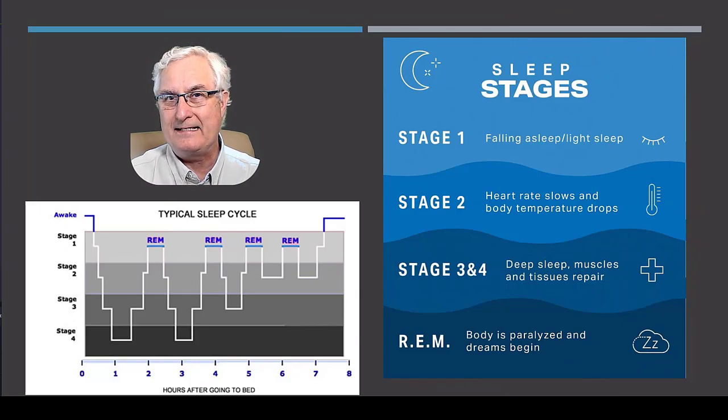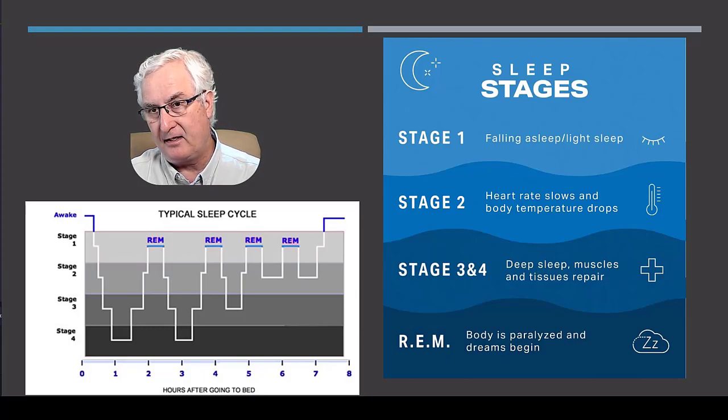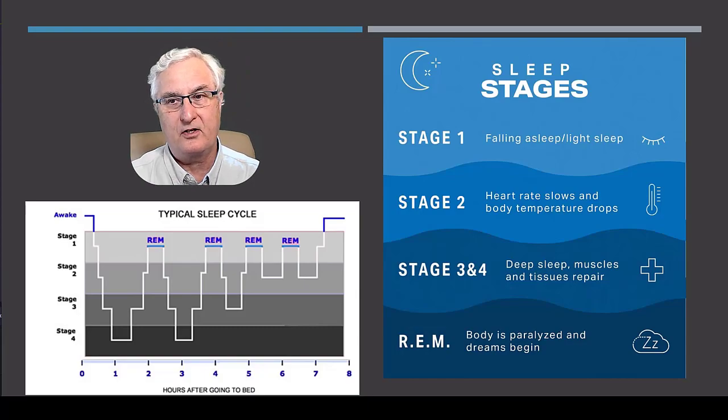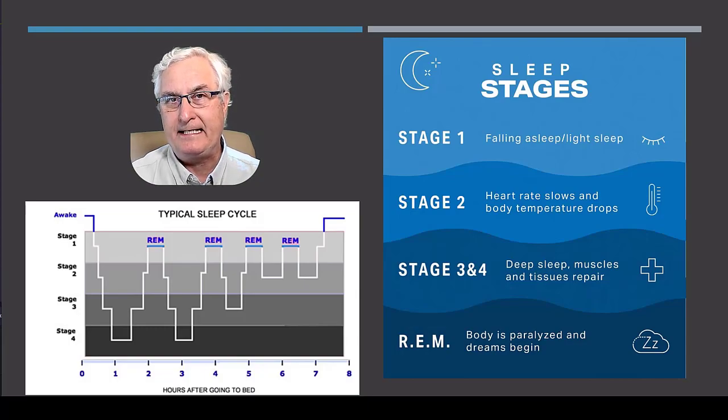Stage 1 is a light sleep, or the awake sleep, and this is just as you're closing your eyes and moving into an early sleep stage. Then we have the light sleep, or stage 2, and this is where your heart rate slows down and your body temperature goes down a bit. Then we move into a deep sleep, and deep sleep is where the repair of your muscles and organs in your body occurs. This is where all the healing occurs.